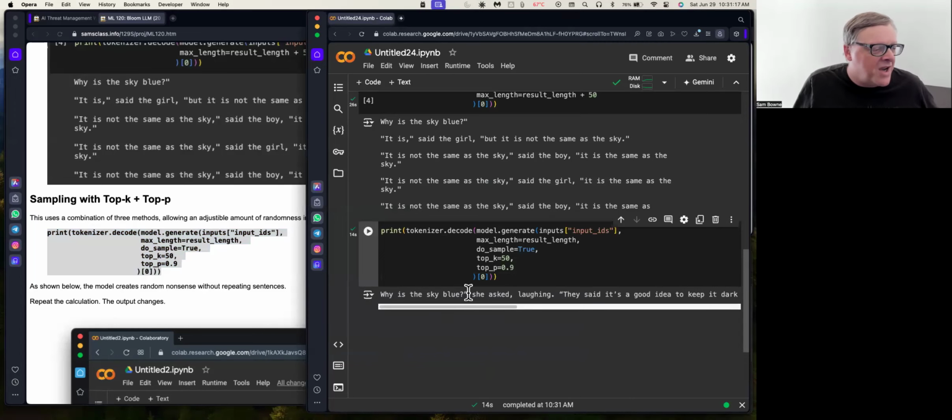Okay. Why is the sky blue? She asked, laughing. They said it's a good idea to keep it dark because it makes people sleepy. She was just a little too old. She couldn't remember how old they were.